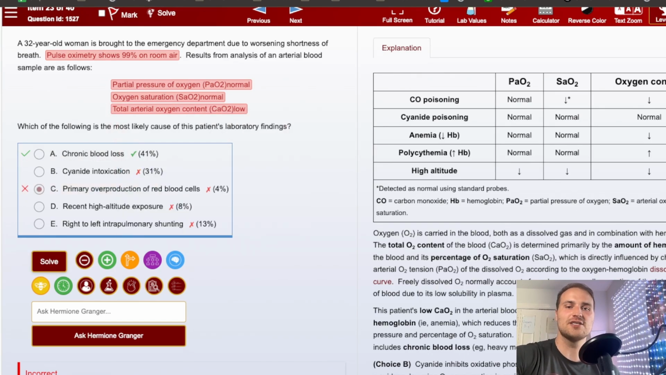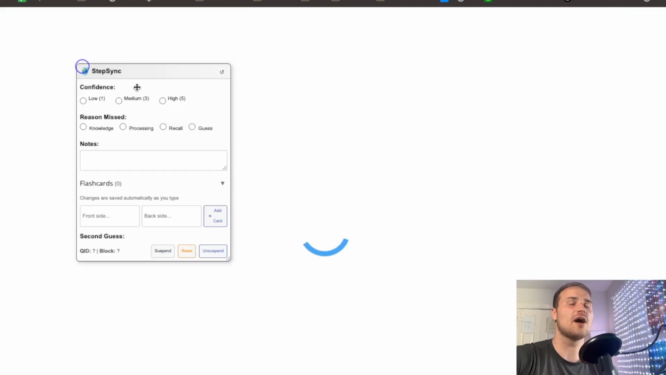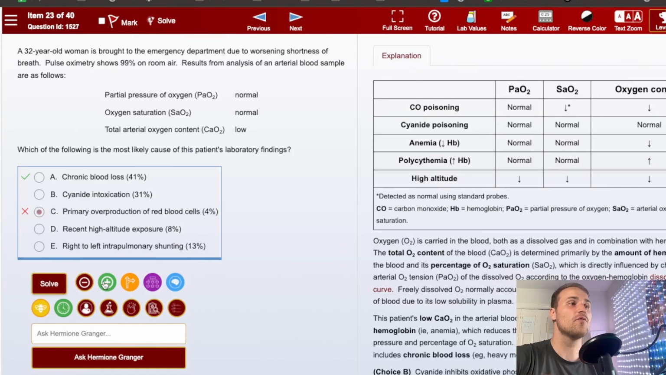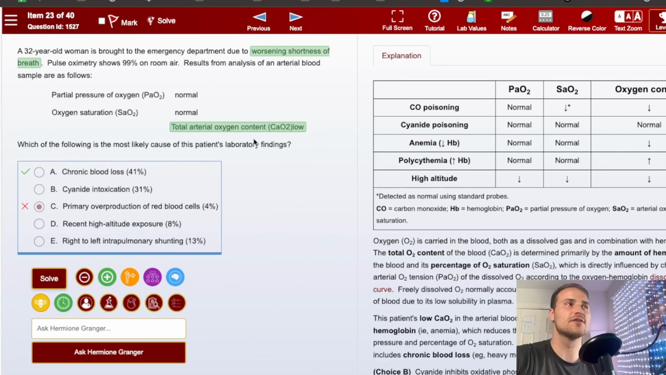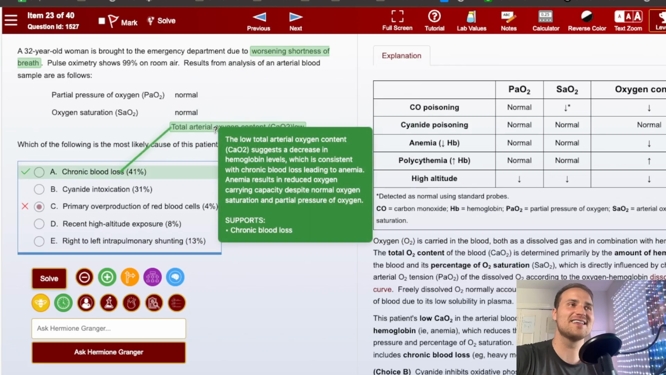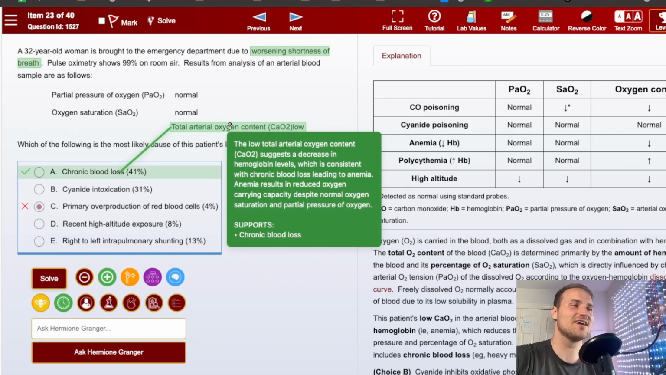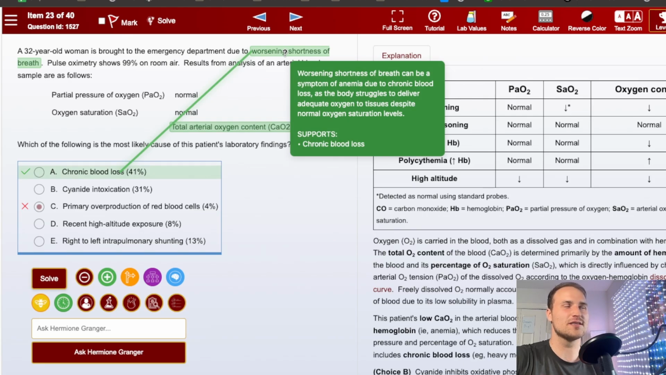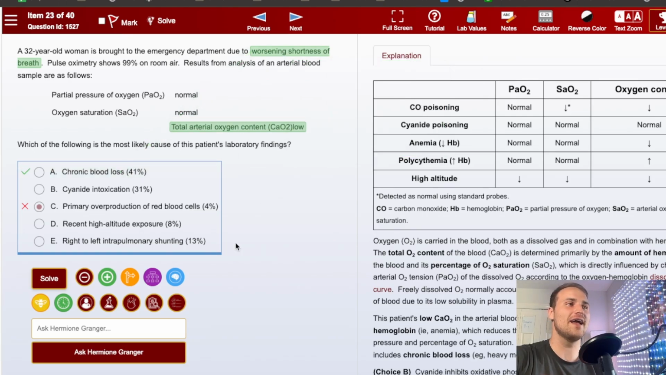Well, let's refresh the page and let's try another AI tool. I want to showcase all of them in this quick video. All right, rule in diagnosis. And by the way, the software is going to be available for download in the description. You click this button and it tells you all the rule in diagnosis. Look at that, it found it. This is the low total arterial oxygen content. Once again, it pinpointed how low hemoglobin is going to indicate a low CaO2. And also worsening shortness of breath is another supporting factor for A as your answer.